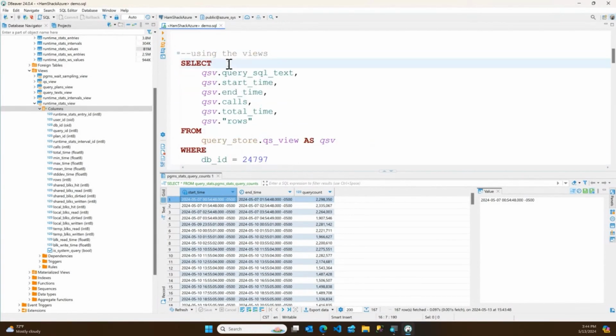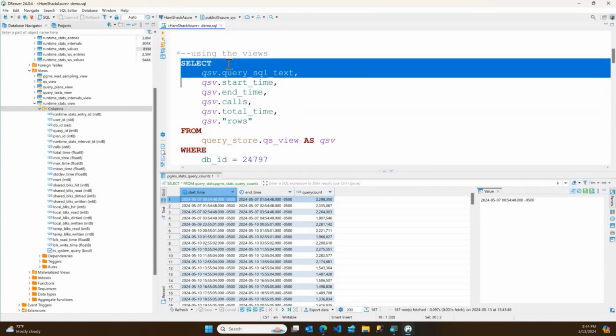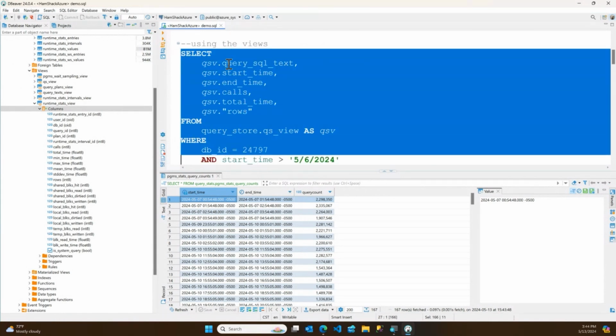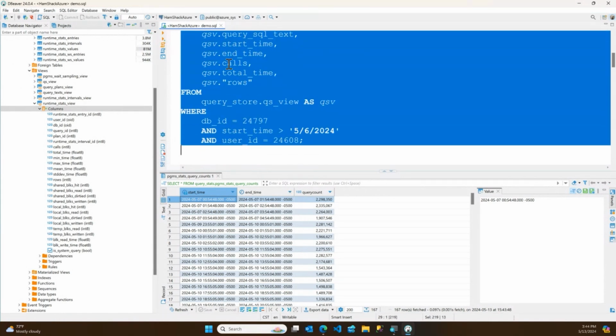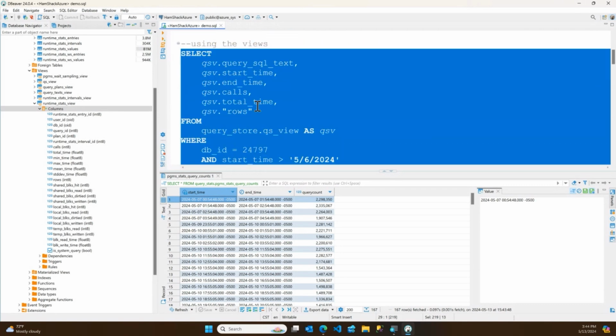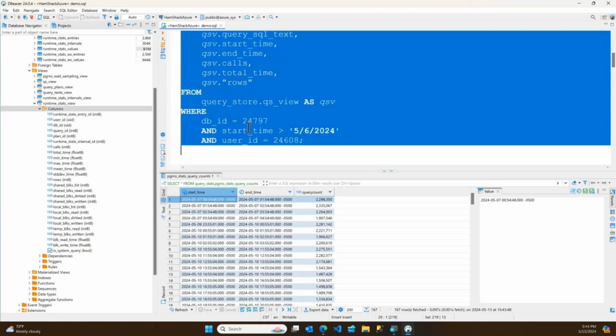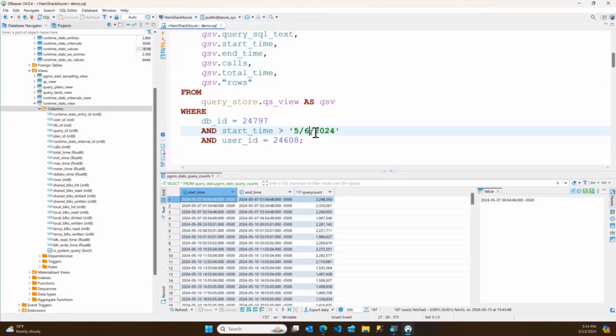So let's see if we take a look at a view. What I do is I'm going to go to the query stat QS view, and I'm going to start filtering because just running everything all the time, again, doesn't get us information. So let's go in here and we're going to get SQL text, start and end time, the number of calls, the total time, and the number of rows affected. We're going to look at a particular database, and we're going to look at a particular user ID, and we're going to look at a particular date.